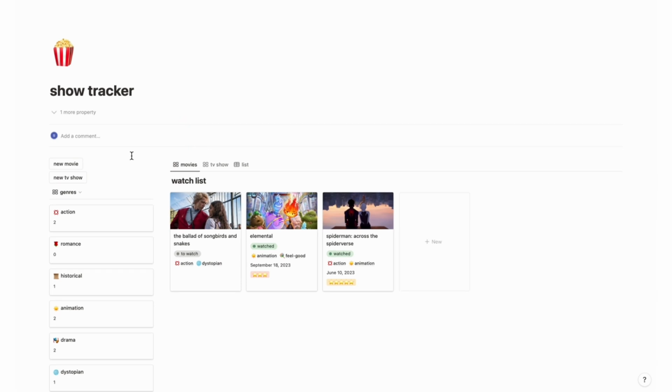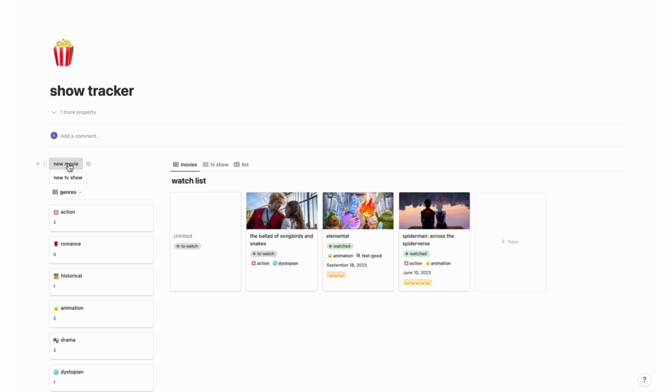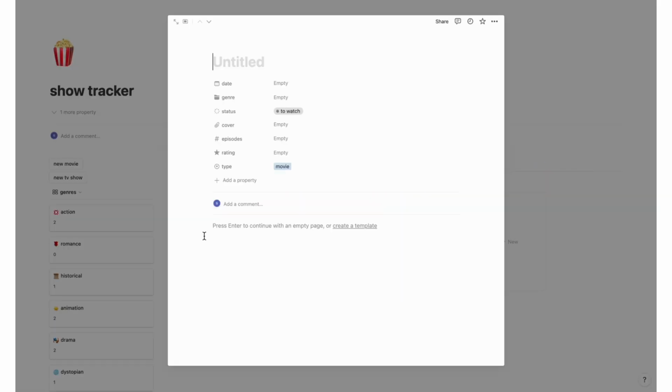On the right, it's a gallery view of all the movies and TV shows you've watched, and a straightforward table of everything. So if you're adding a new movie, just click the button, and a new page will pop up. You can add the title, the date you've watched it, assign it the genres it falls under, status, cover image. I usually Google the movie and copy and paste an image address here. Oh, and ignore the number of episodes, and then fill in the rating when you're done.